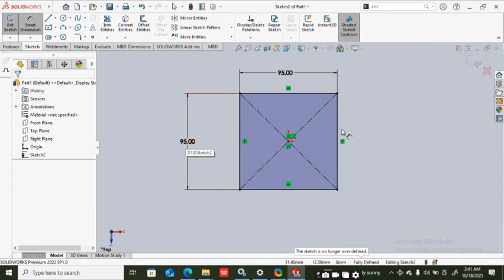So for every reason, this should be 95. If you elongate this place and this place has been elongated, that is definitely this should be 95. So in this particular place, it's going to show you below that this sketch is now defined.